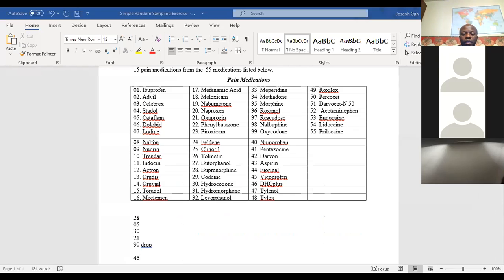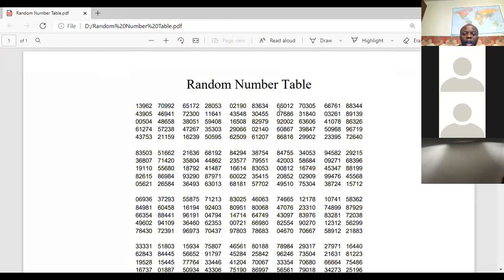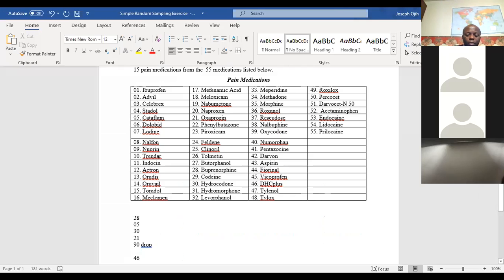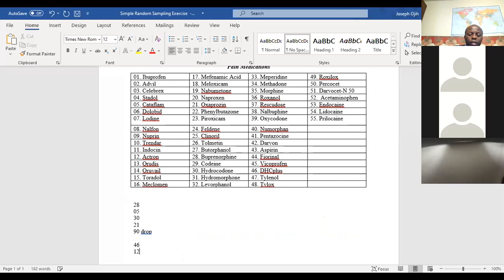Okay. After 46, we cannot use 60 because 60 is bigger than 55, but we can use 12. So we go to our medication chart and put 12. Next thing, how many numbers we have so far? 28, 1, 2, 3, 4, 5, 6. We still need the 9 numbers.